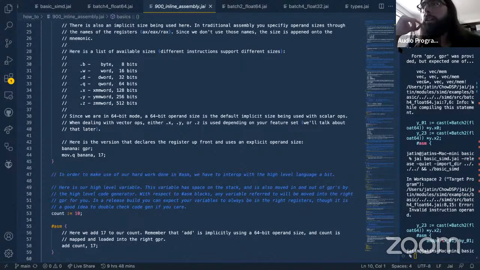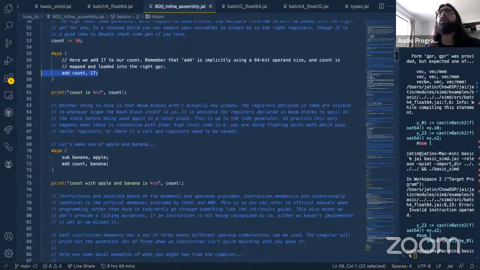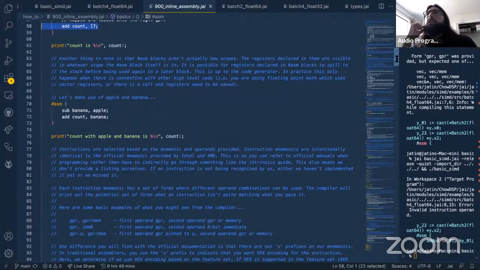So here we're adding, okay. So basically we declare a variable. This is basically what we've been doing up to now. We declare a variable in the top level language, and then in our assembly block, we do some operation on it. ASM blocks aren't actually new scopes. The registers declared in them are visible in whatever scope the ASM block itself is in. It is possible for registers declared in ASM blocks to spill to the stack before being used again in a later block. This is up to the code generator. In practice, this only happens when there's contention with other high-level code.